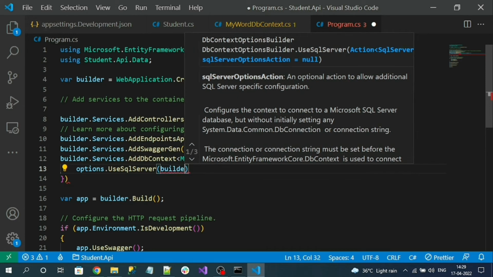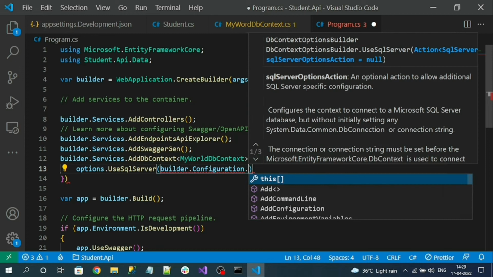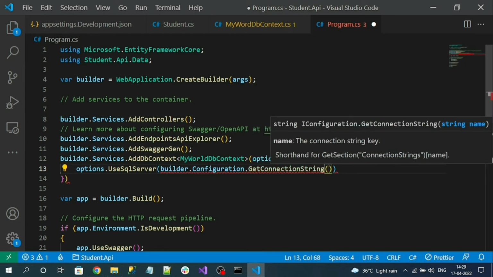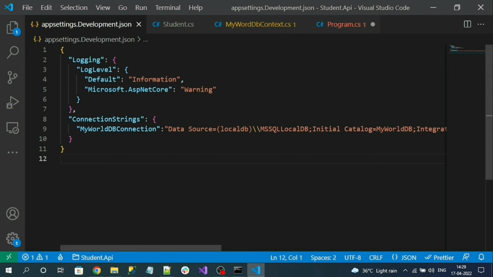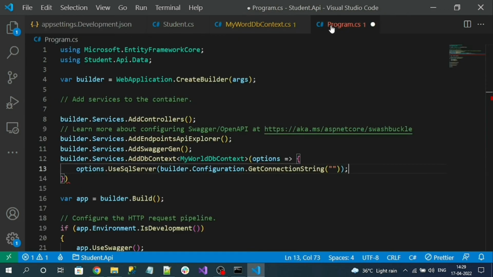For that, we use configuration.GetConnectionString. To this method, we have to pass our property name, the property name should be passed here. So that's it. Those are the changes required for enabling the DbContext in our project.